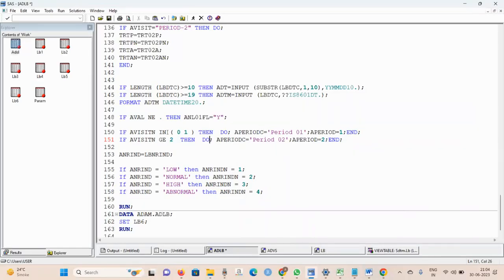So for APERIOD, if the visit is 01, which means the screening and period 1, that would be APERIOD, the analysis period, equal to period 1 for the character, and for the numeric we give it as 1. And if it is greater than or equal to 2, which is period 2, then we have given period 2, and for the numeric it is 2.